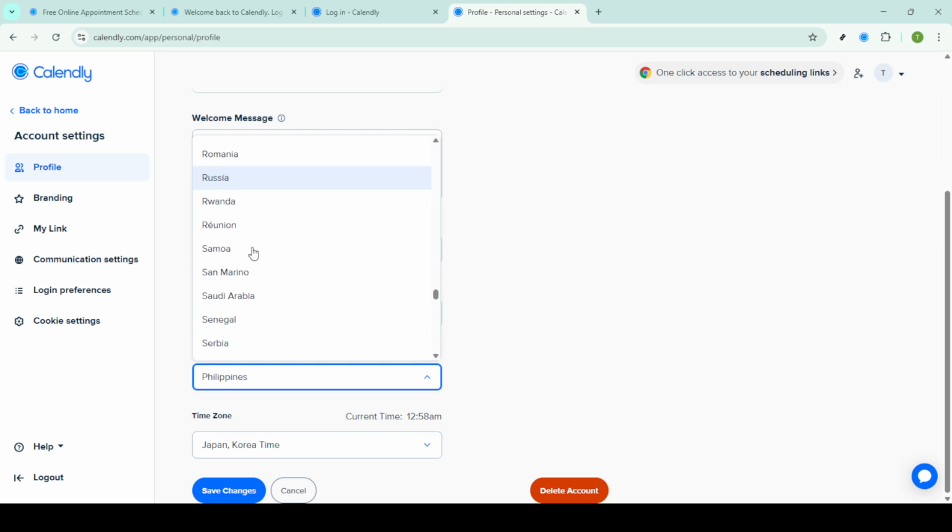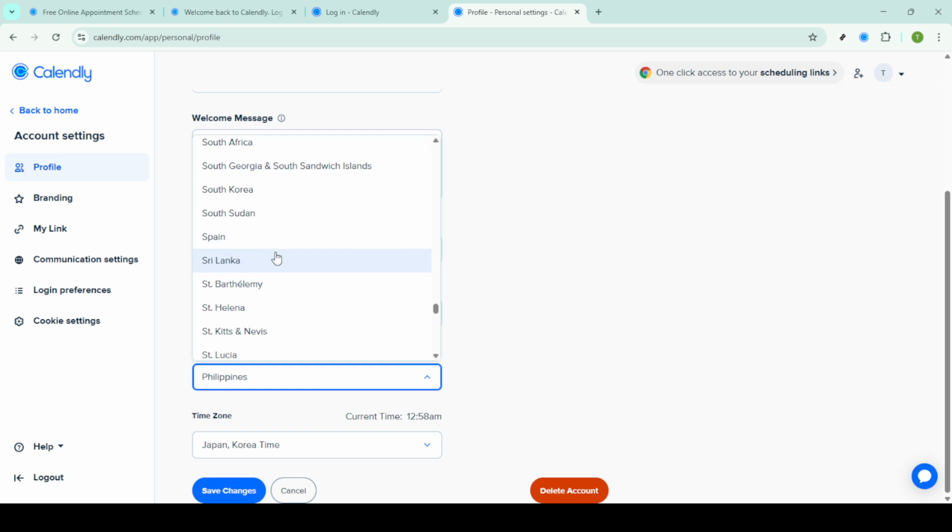After you've made your selection, there's one final step to seal the deal. Look for the Save Changes button and click on it to confirm your new settings. This ensures all your scheduling reflects the updated time zone, so be sure not to skip this crucial step.